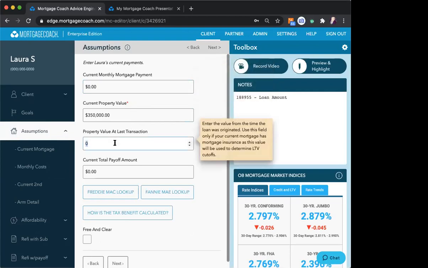Property value at last close. The only time I'm using this is if I'm doing a conventional loan with MI dropping off. Otherwise, I don't care what the property was at last value. We're going to have it on the current value. The FHA loan, it doesn't drop off, so I'm not worried about it.